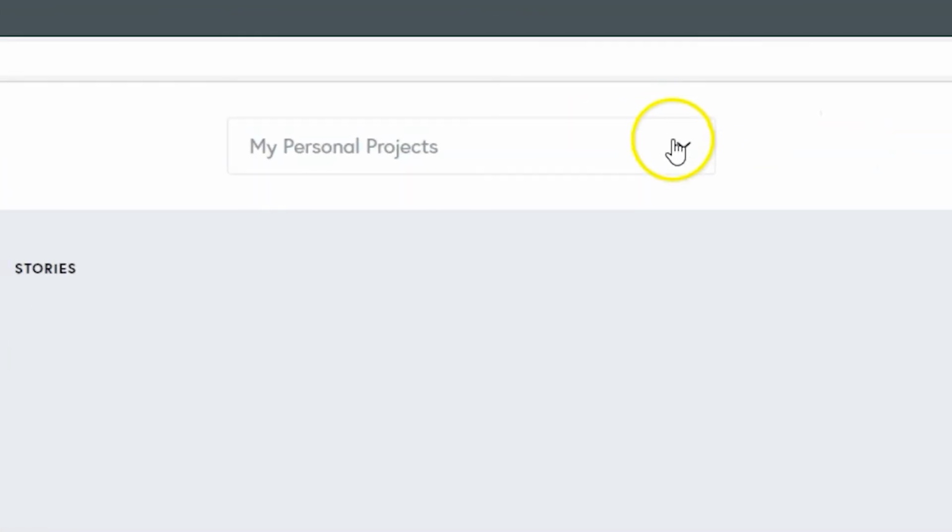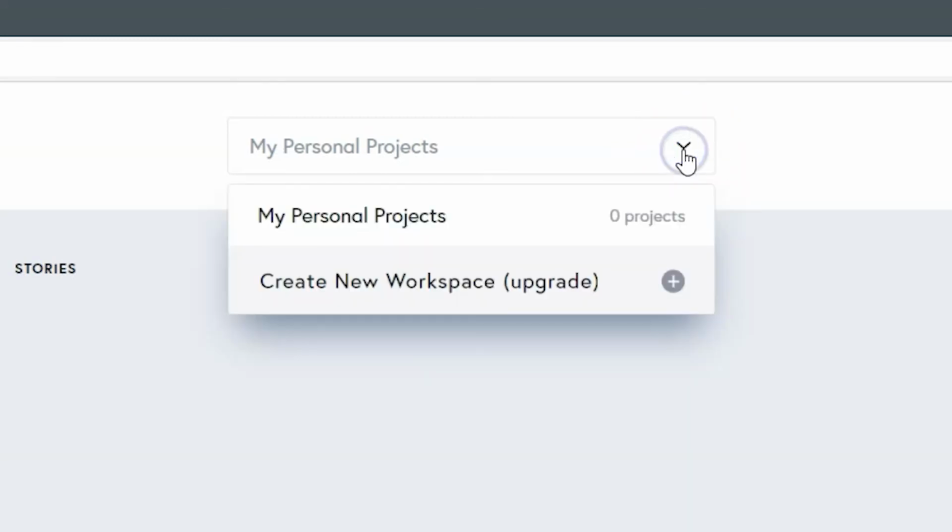Next to this is the Workspace area. It's called My Personal Projects. That is the default one you get. And if you can recall, if you're using Brizy Free, you only get one. That's right, Sally. You only get one. If you want to create another one, you need to upgrade.